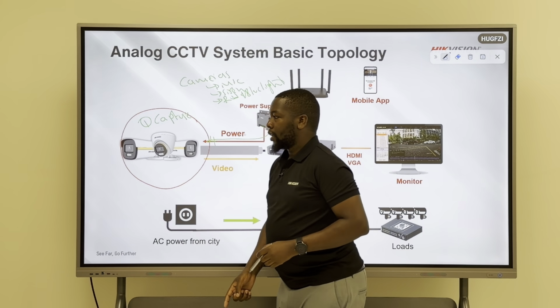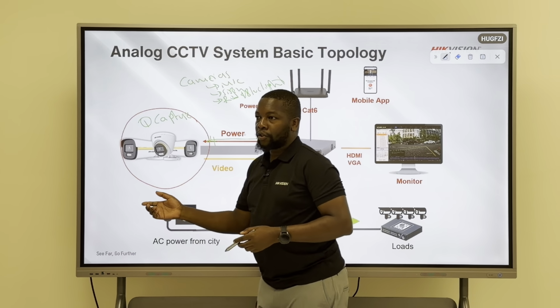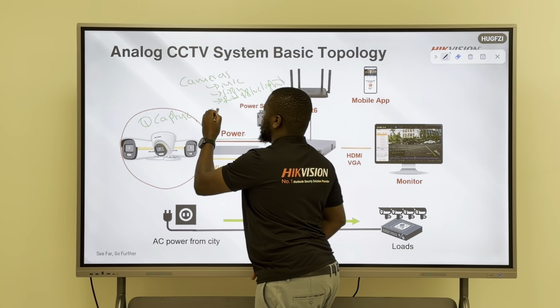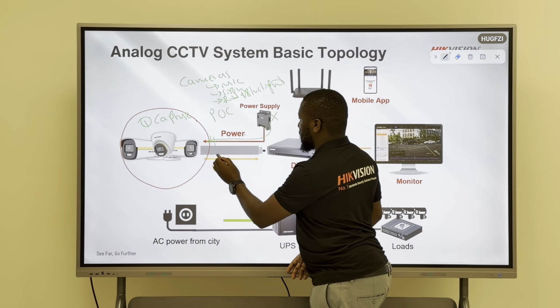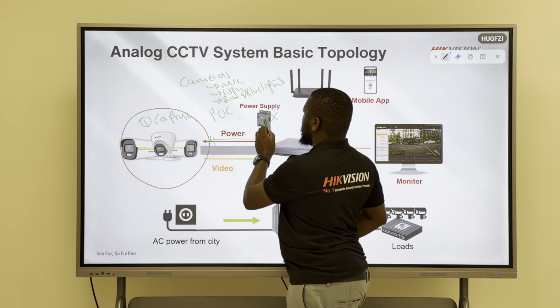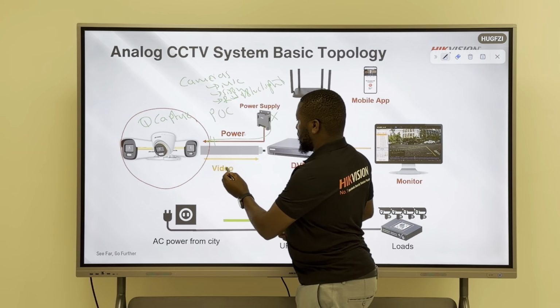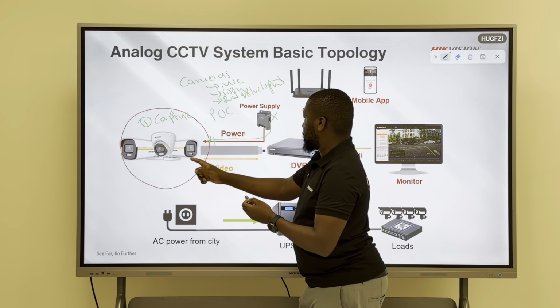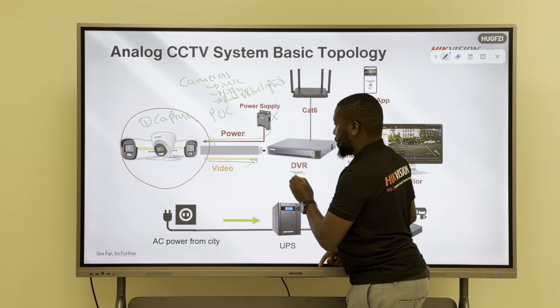Another thing you'll note, there is a direct power supply to the camera because the camera cannot be powered through the network or through the coaxial, though we have a version called POC, that is power over coaxial, where the coaxial cable can power the camera. But in most cases, we get the power supply to power the camera. The next thing is the video is transmitted directly to the DVR.